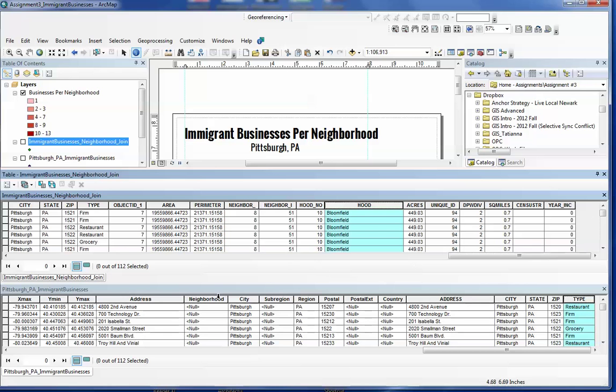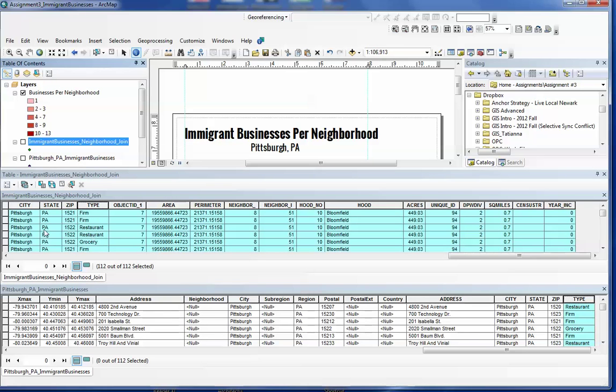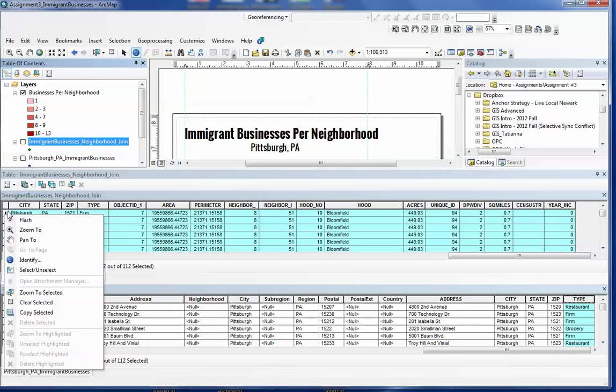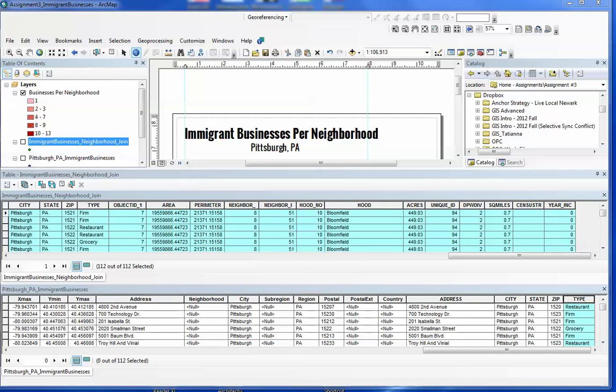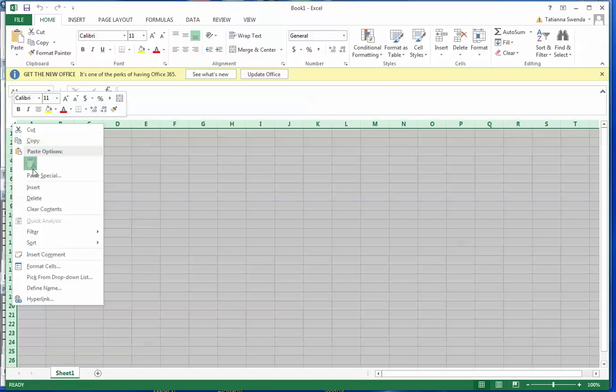And that could be useful information when you're conducting different types of analysis of an area as far as the diversity in the business, if you want to generate some kind of spreadsheet or report. So if you wanted to bring this over into Excel and maybe create some kind of table, you would just right-click that layer, select all, then right-click somewhere in here and select Copy Selected, open an Excel document, and paste your data.